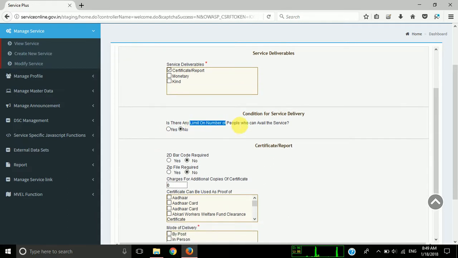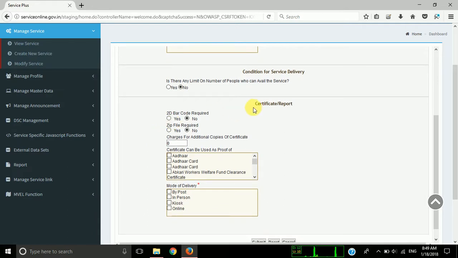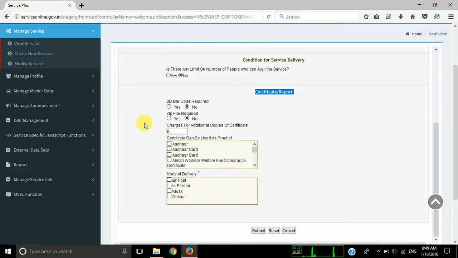Is there any limit on the number of people who can avail the service? We can put that. What is being shown on the deliverable? What do the certificate and report have? Does it have a 2D barcode? Does it have a zip file? Or is there any charge for an additional copy of the certificate?